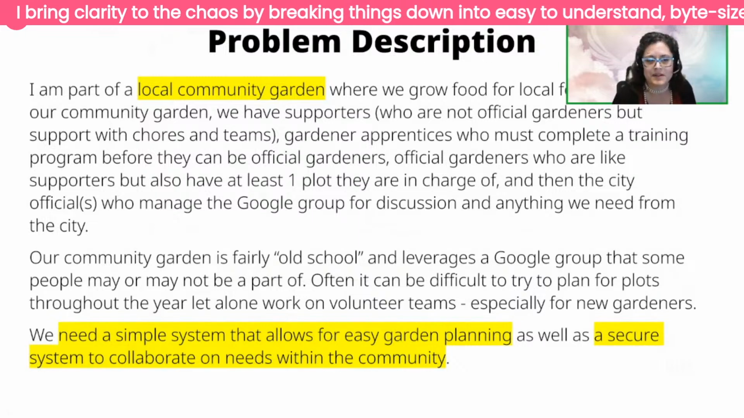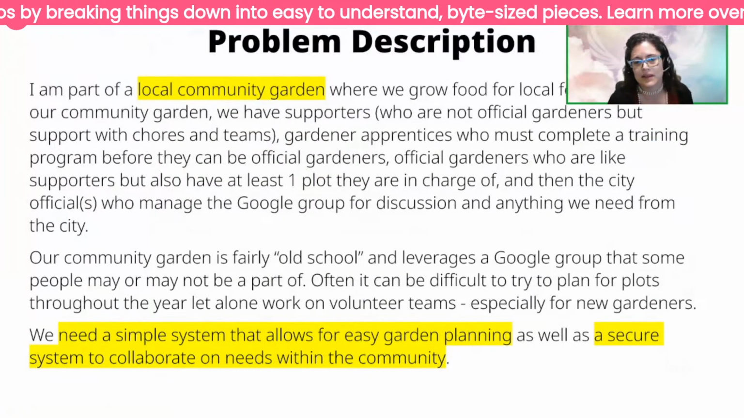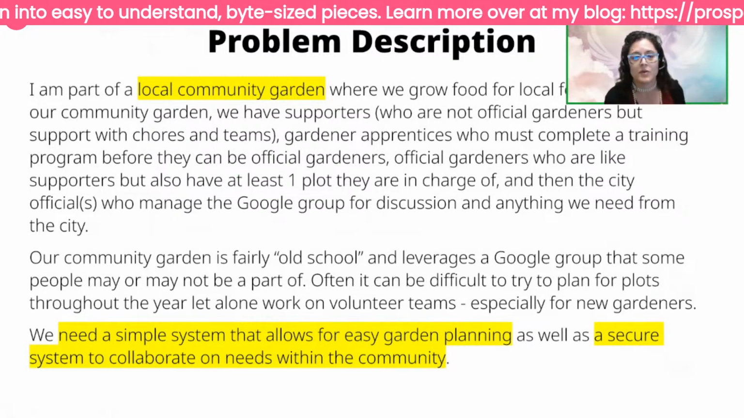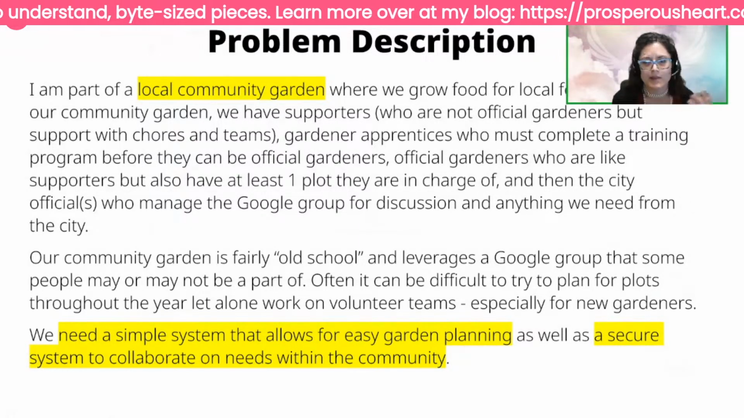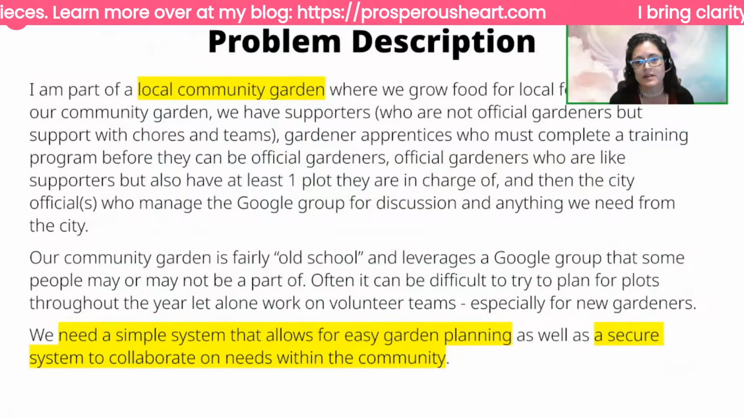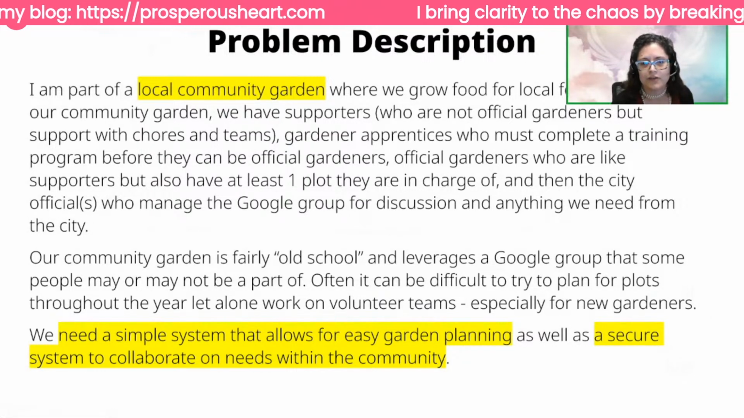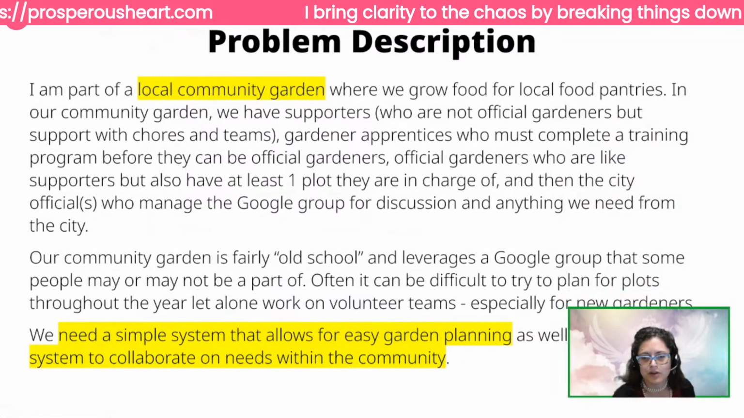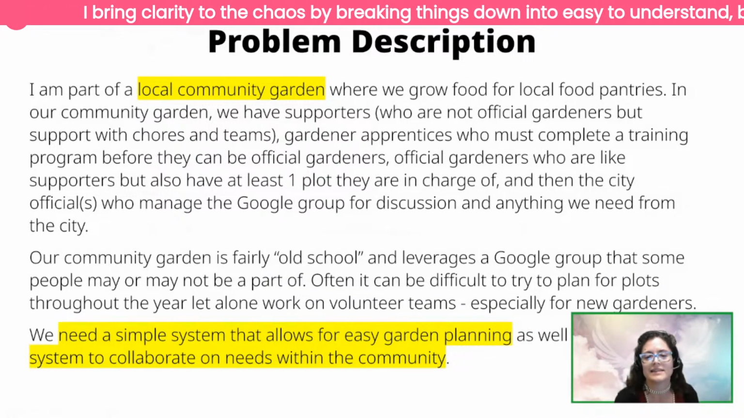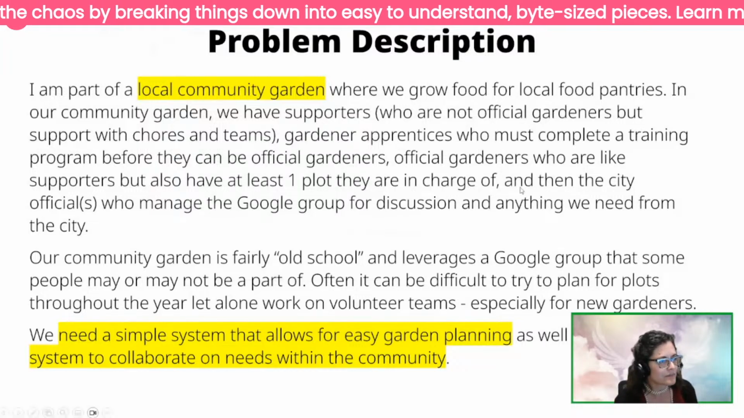So the problem description is that we need a simple solution that allows for easy gardening planning, as well as a secure system to collaborate on needs within the community. And as I thought about this more and more, I wanted to make it open source, and I wanted to make it something that other communities could use as well. So that is one of the problems I am attempting to resolve through these classes.